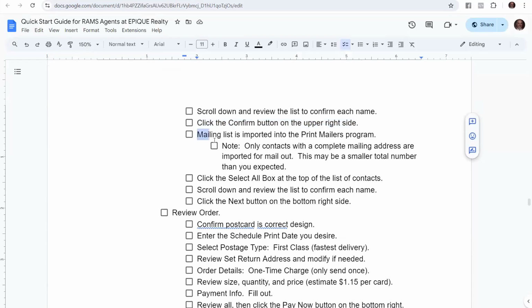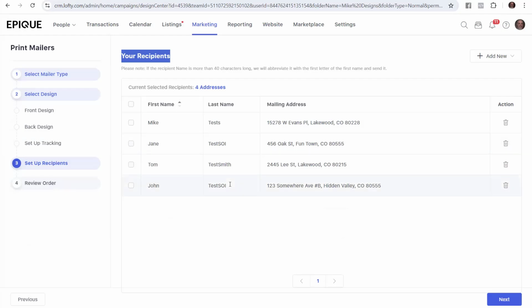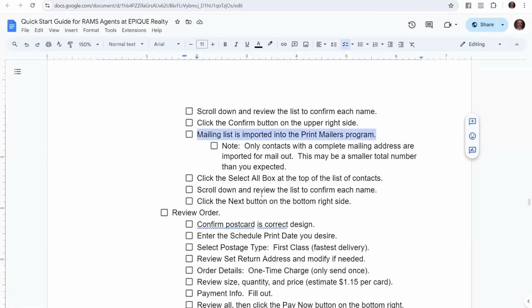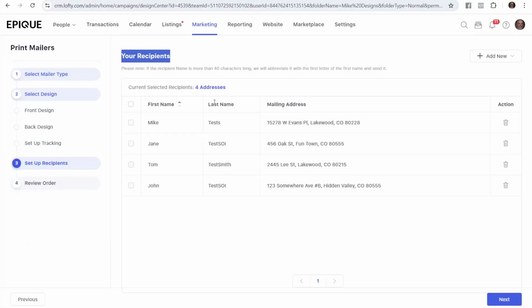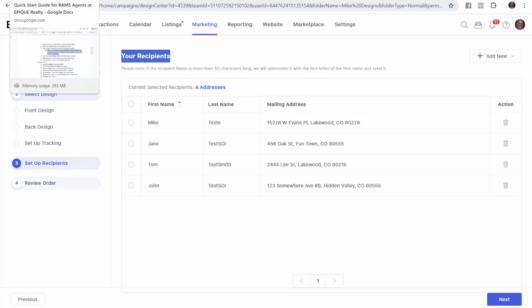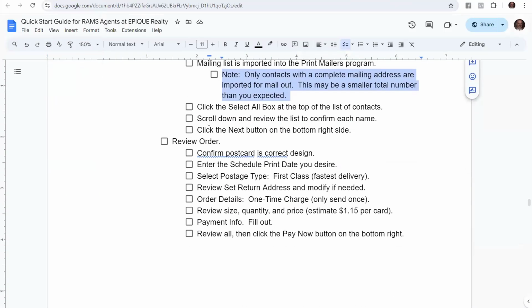All right, so here we go. The mailing list is imported into the Print Mailer program, and that's what we just saw. It's right here now. Note, only contacts with a complete mailing address are imported for the mail out. This may be a smaller total number than expected, and we just mentioned that this was 4 instead of the 6 that were originally selected, because only 4 have an address.